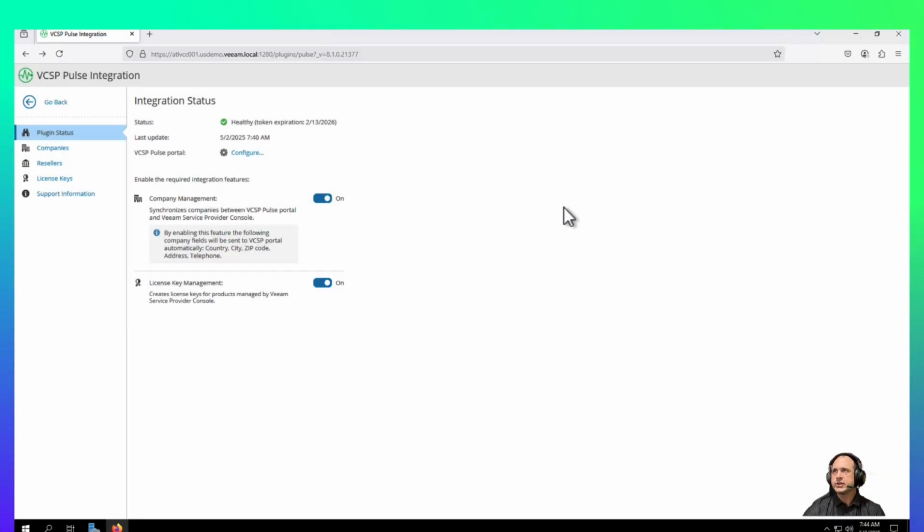Once you've got that, you should have a green checkbox here, and now we're going to turn on these two radio buttons. So this first one for company management is so that you can have a Service Provider Console company mapped to a Pulse company. And we're going to talk about when and why you would do that. There are some cases where you don't need a Pulse company entry, although it doesn't hurt to have one.